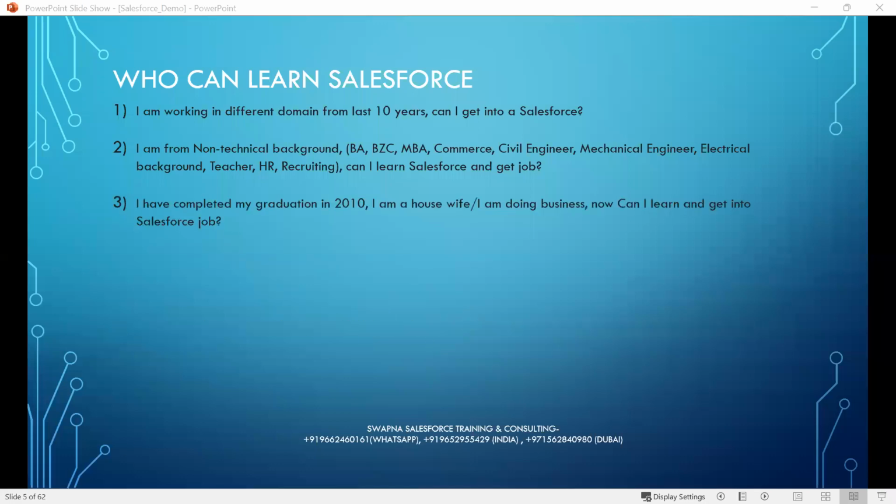Okay. Next, I have completed my graduation in 2010. I am a housewife or I am doing some business. Can I learn and get into a Salesforce job? I have a gap of 3 to 10 years. Can I learn Salesforce now and get the job? Or I am a fresher. Can I learn Salesforce and get the job? Yes. For all these questions, 1 to 5, the answer is yes.